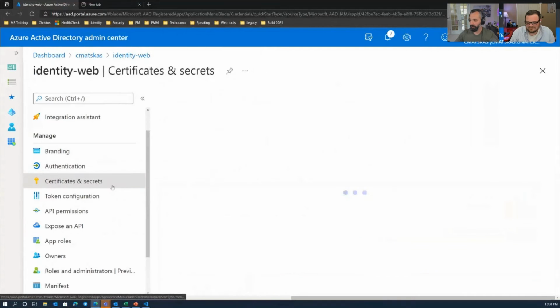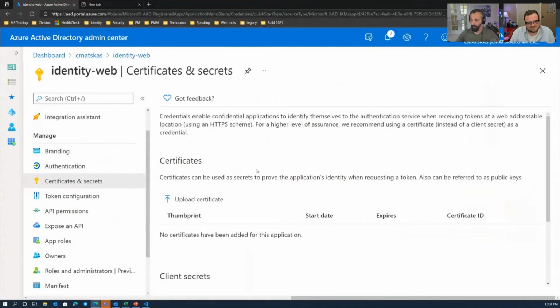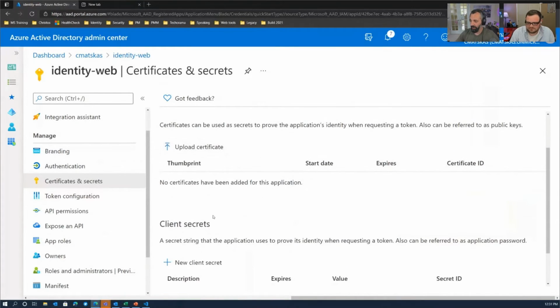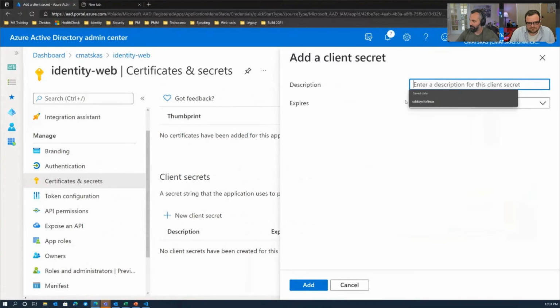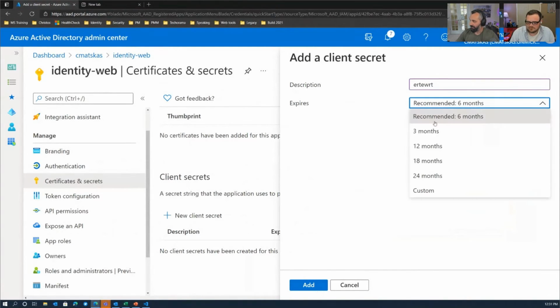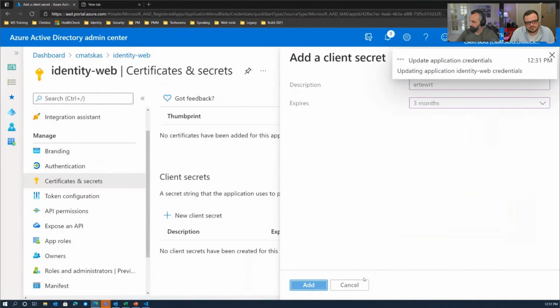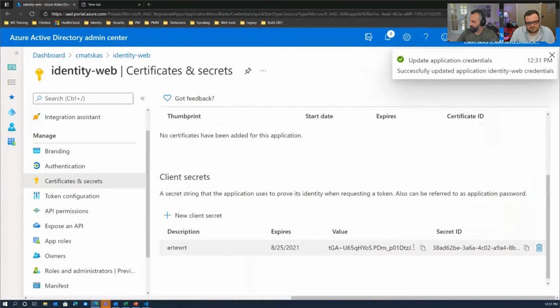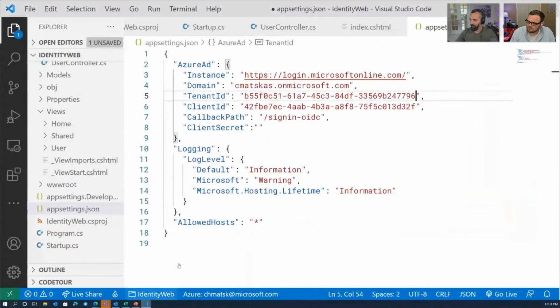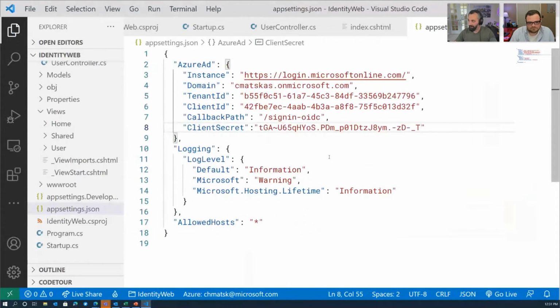So here, if we go into certificates and secrets, this is where you define how you want the authentication from the application to Azure Active Directory to take place. You can use certificates or secrets. We'll create a new secret. We'll add it as random here. It doesn't really matter. You can define how long you want it for. And I will say add. We need to grab that secret now and add it into our code. And there. Now let's make sure we save this one.